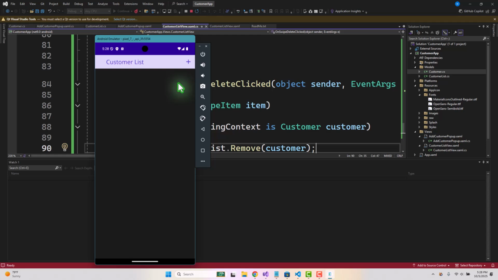So this is the walkthrough. Go ahead and zip up your code and submit it for grading.